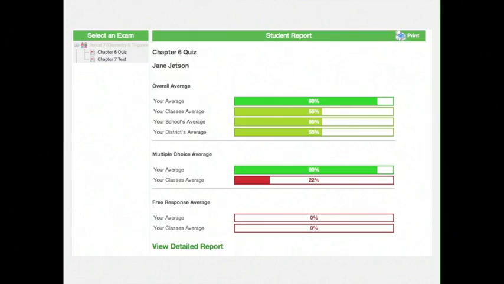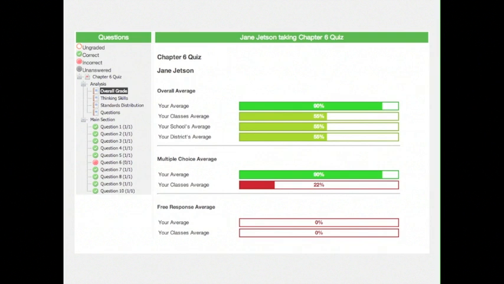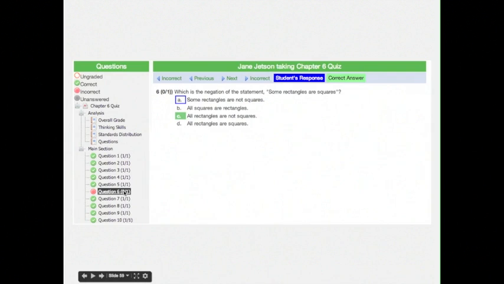Jane Jetson logs into her account after she completed Chapter 6 quiz and Chapter 7 test, and she is able to see the reports. She clicks to look at Chapter 6 quiz. She's able to see averages as well as her responses. She sees, I got question 6 wrong, so she clicks. She can see what she replied and what the correct answer is.